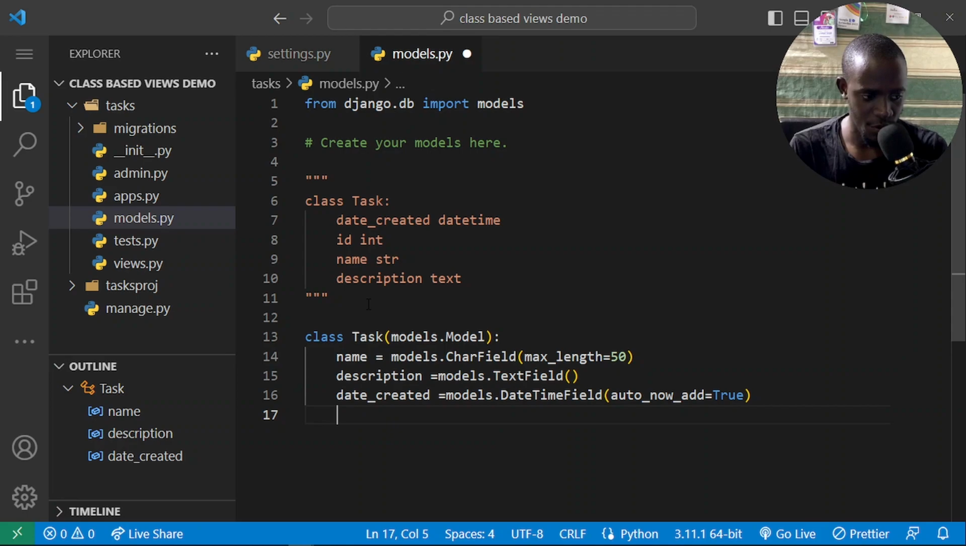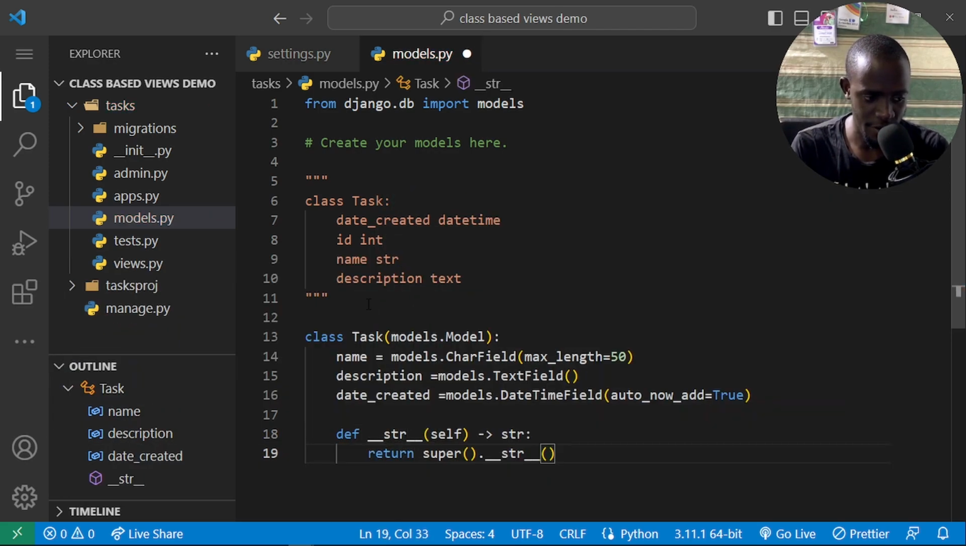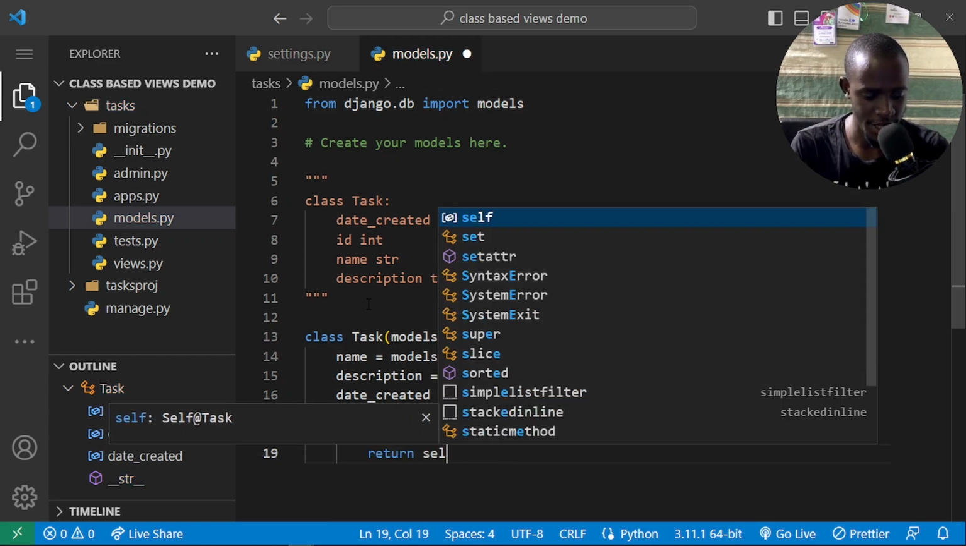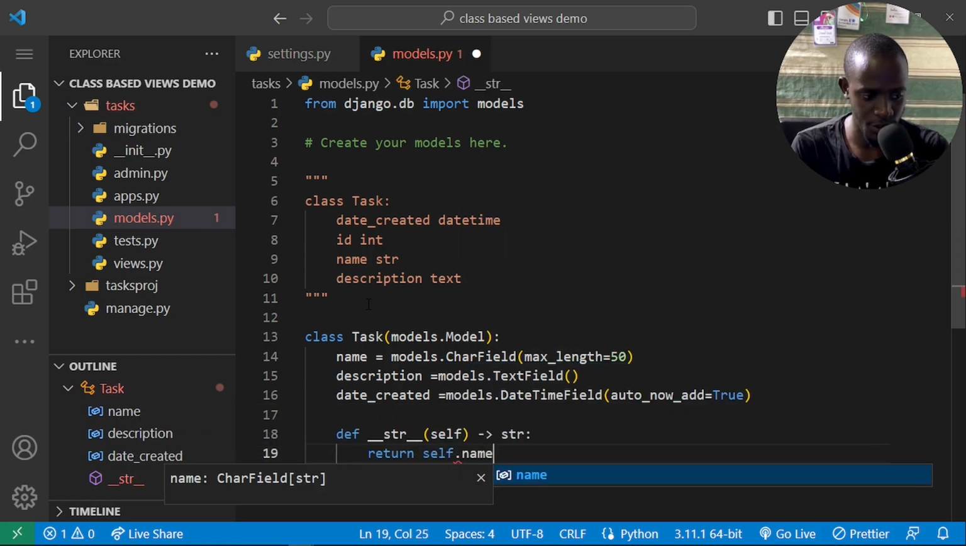So once I've been able to do this, the next thing is going to be for me to define a string representation of each of the tasks, so that you can be able to see them in a much more reasonable way in our admin. So I'm going to say def, and then this will be our __str__. So instead of returning super().__str__, in this case, we're going to return our name for a particular task.